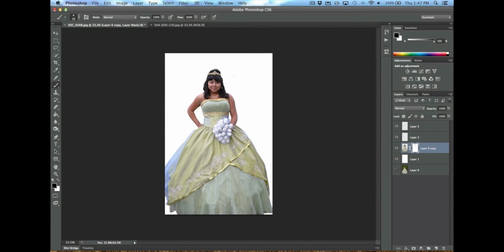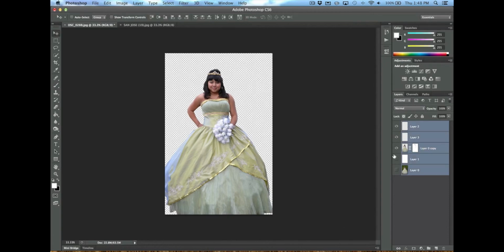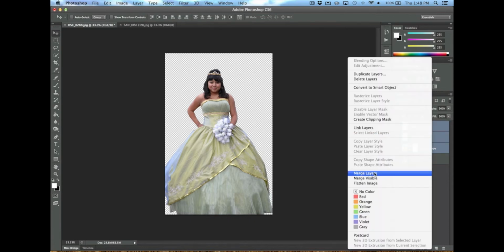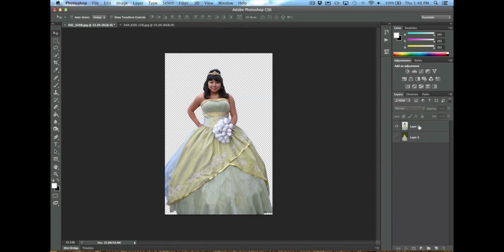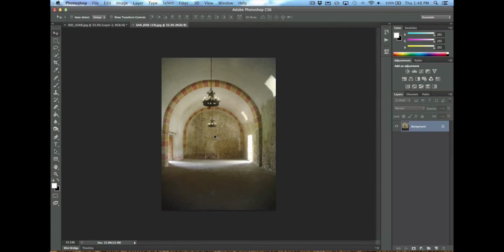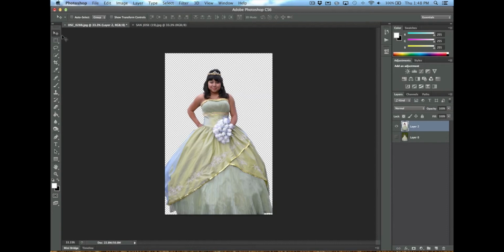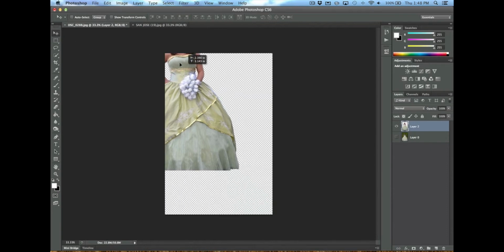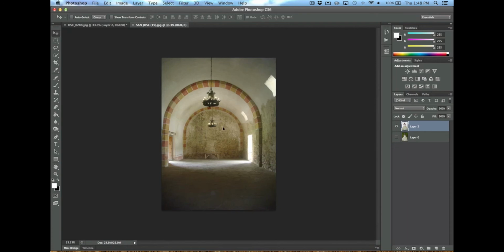Okay? So now what I want to do is flatten this image. I don't need the background layer, because that was just to see what I was doing. I'm going to merge these layers together. I'm going to take this layer right here and move it over into this. Now when you do this, you just have your arrow tool selected, grab the image, hold it over the other image, and just drag it in.